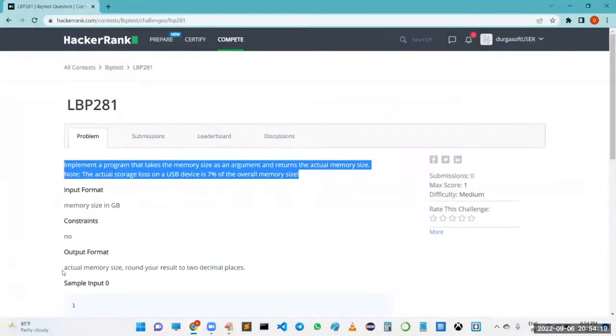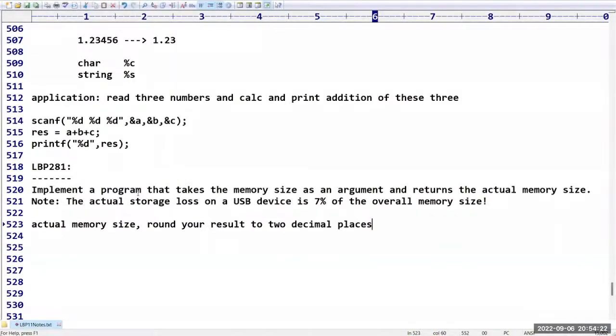Now you can see there is one constraint also. Sir, implement a program that takes the memory size as an argument and returns the actual memory size. Suppose my pen drive has 1 GB. So I'm going to give 1 GB as input. But what is the actual memory size once you insert it into the system? Sir, note the actual storage loss on a USB device is 7% of the total memory size. If I am giving a 1 GB memory card, then I will get 0.93 GB only.